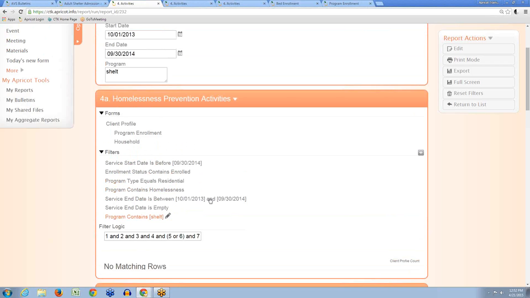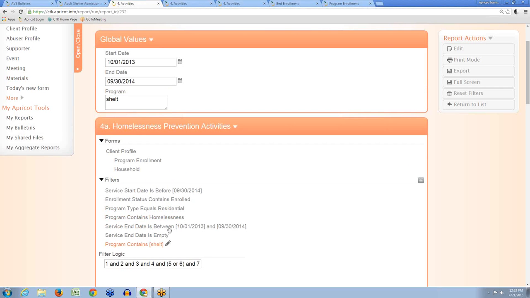You can see here global values are also built in here, and this is not an editable filter. It doesn't have that pencil icon like this one does. This is an editable filter. To edit these filters, you would have to go in as an administrator on the back side and edit the report to change these filters. But because they use global value dates, I don't have to go into the back side. I can just change the dates here. And you'll see now they've changed.